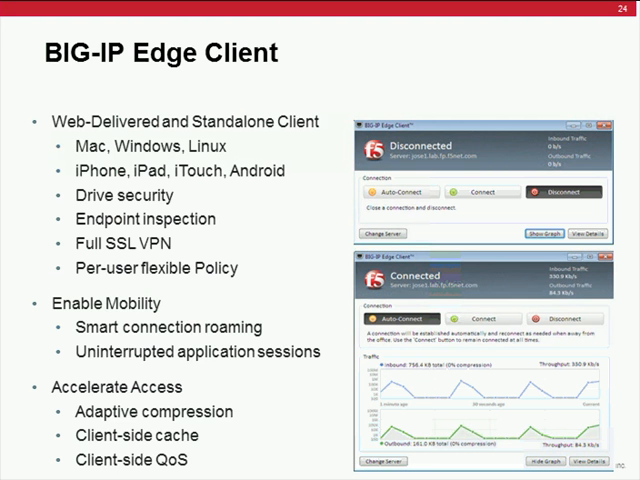There's some very unique access acceleration techniques that we provide. I talked about adaptive compression before, but also it provides client-side cache and client-side quality of service. The quality of service, for example, could be you could design a specific application like voice over IP to be sent first, so application priority, and then other content and data being sent after that. So somebody would be presenting at home and having the Edge client, and they wouldn't have that chirping sound, or they wouldn't have the delay because they'd have quality of service in place.